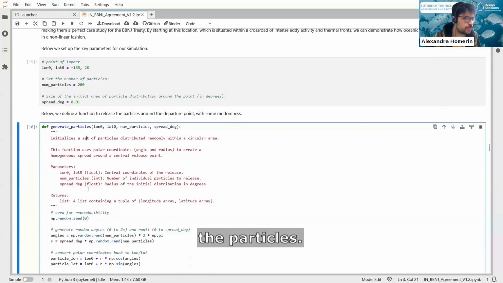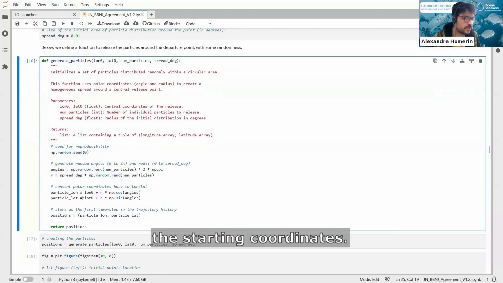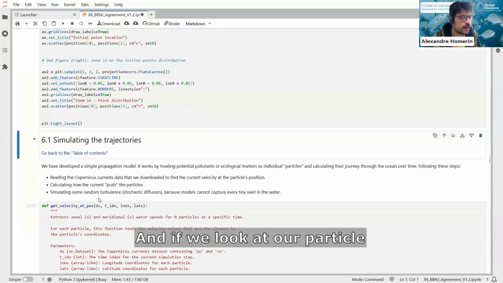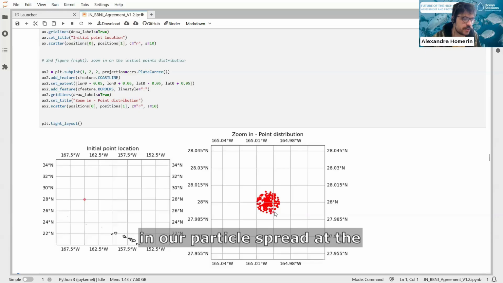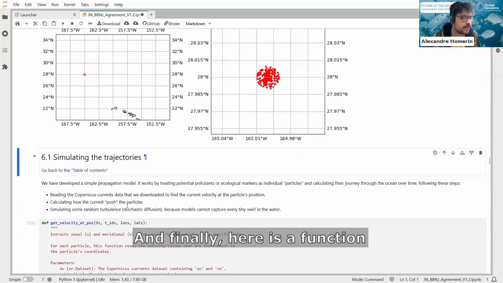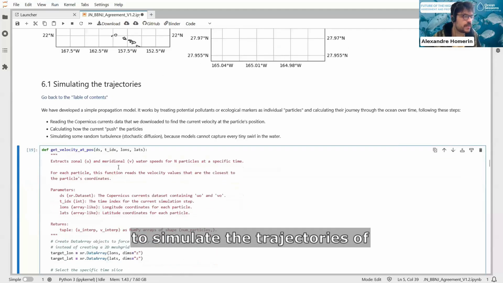And here's a function to generate the particles, with some random spread around the starting coordinates. And if we look at our particle release, here's the point I had shown you before where we're releasing particles. And if we zoom in, we can see that we have some randomness in our particle spread at the point of release. And finally, here is a function that we're going to use to simulate the trajectories of the particles over time.